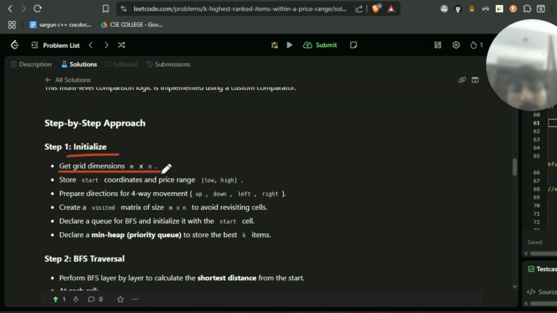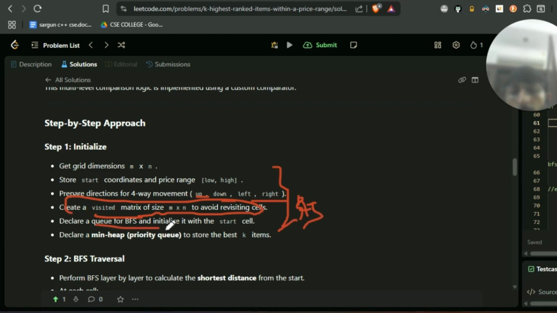Okay, so firstly we initialize. So get the grid dimensions m cross n. Sorry, m is the number of rows and n is the number of columns. Store start coordinates and price range low, high. Prepare directions for movement, so up, down, left, and right. Create a visited matrix of size m cross n to avoid revisiting the cells. So standard, we are going to be following BFS, right? So declare a queue for BFS and initialize it with the start cell. Declare a min heap priority queue to store the best k items.